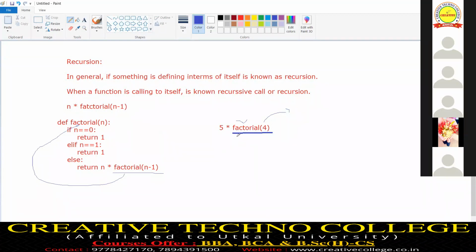So for this, when control reads factorial of 4, the control considers it a function call. So when the function is called, immediately control will go to the definition part. That means when a function is called, the function definition executes. Now the n value is 4. Again it will execute if 4 == 0. Condition false. Control came to the next elif section, 4 == 1. Again condition false. Control came to the else part.